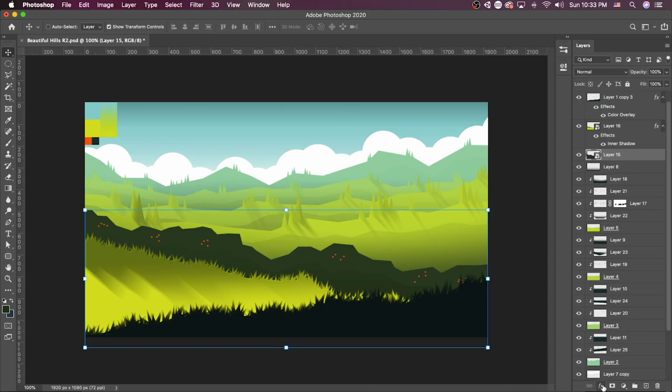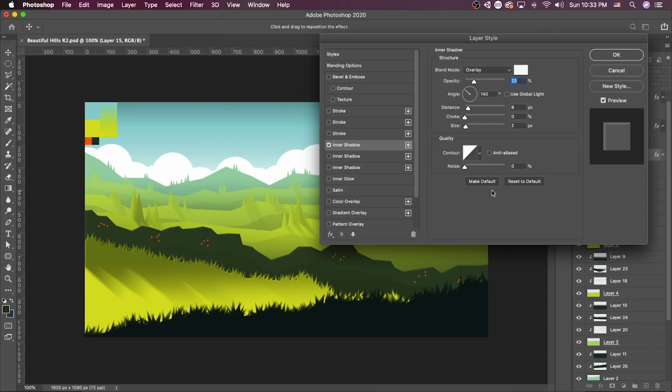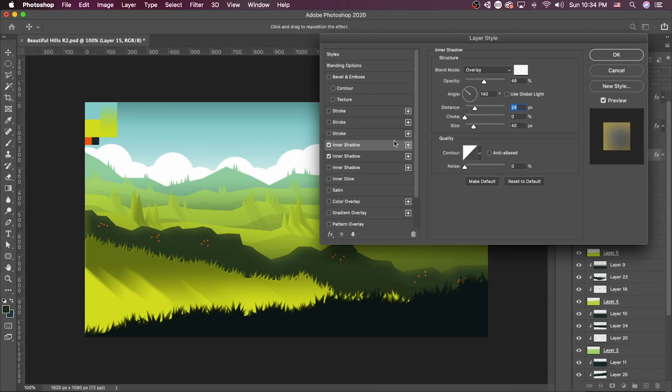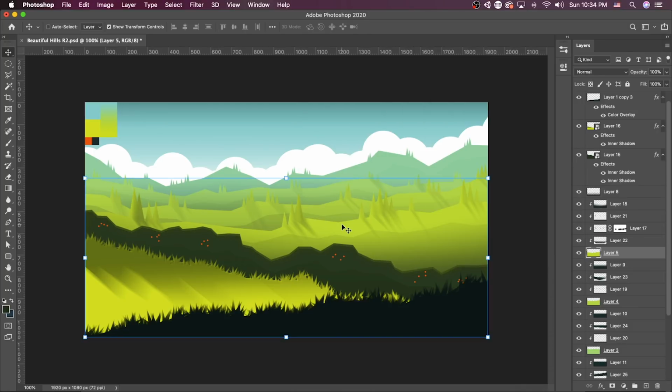Convert everything on the bushes to a smart object, then create an inner shadow here. Great, that looks really, really cool. And then I'm gonna do another inner shadow, and this one's gonna be more crisp, okay? So now we have this highlight inner shadow for the bushes. That looks really, really cool. Same is true with the background hills.